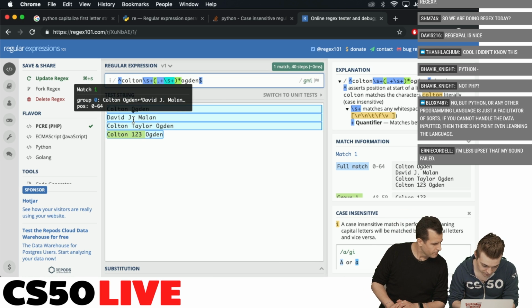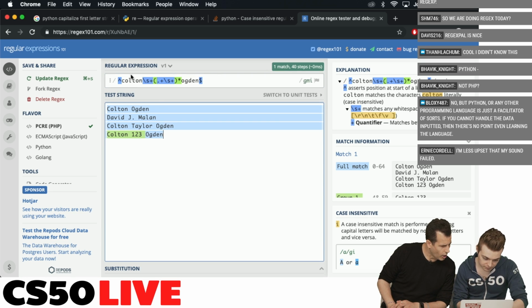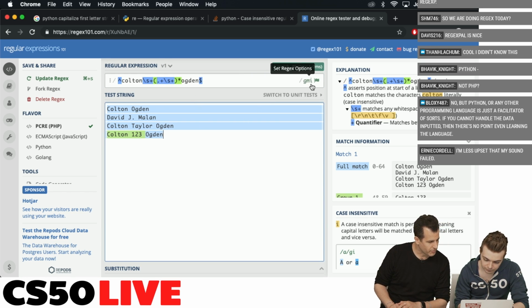Oh, but it looks like it's getting your name as well. What did I miss up there? Now here you have Colton space. That's weird. Oh, you're doing multi-line. Get rid of the M from the flags.